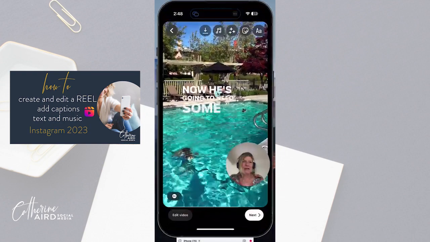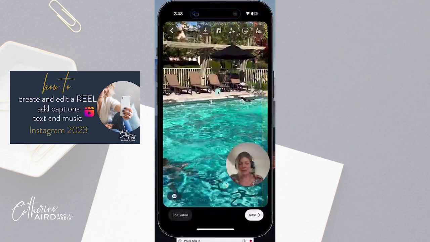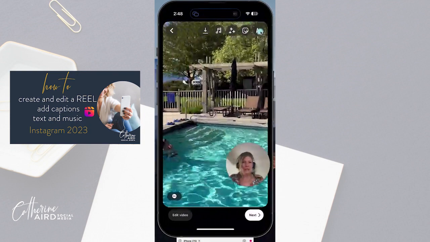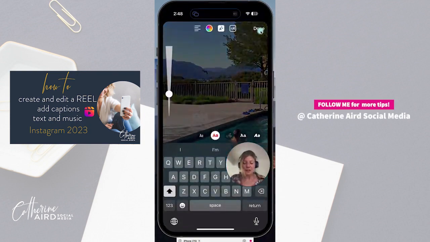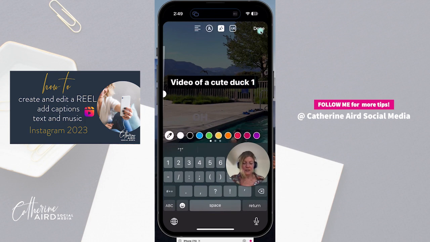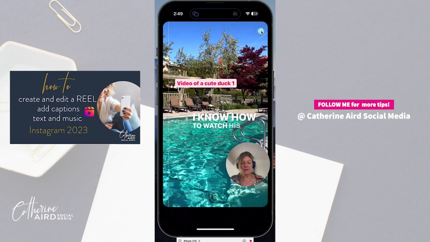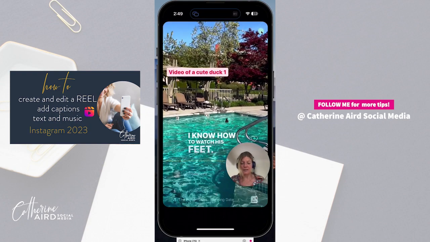Okay, what if you want to move this? You can decide to move it around with your fingers and so on. Here you can add text. So I'm going to put a piece of text that is going to say video of a cute duck, and this is going to be my part 1 of text, just so you can see. I can change the text color, and then I'm going to see if I wanted to have another piece of text. So I want to have this here.